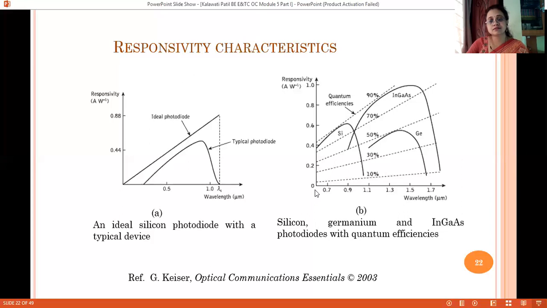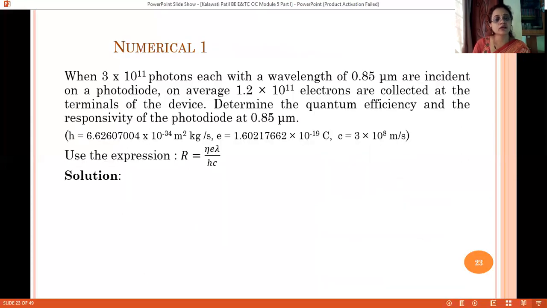So this is how one can compare the performance of various photodetectors based on these figures of merit, responsivity and quantum efficiency. So student, these two figures of merit are very important for one to remember in the case of photodiodes and in their performance analysis. So with this knowledge, let's move on to a few numericals.